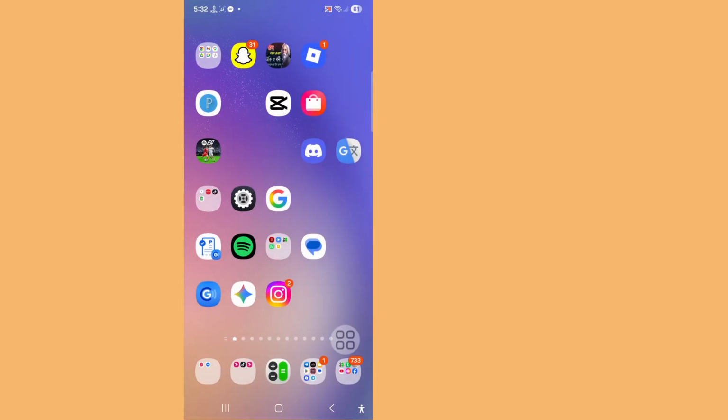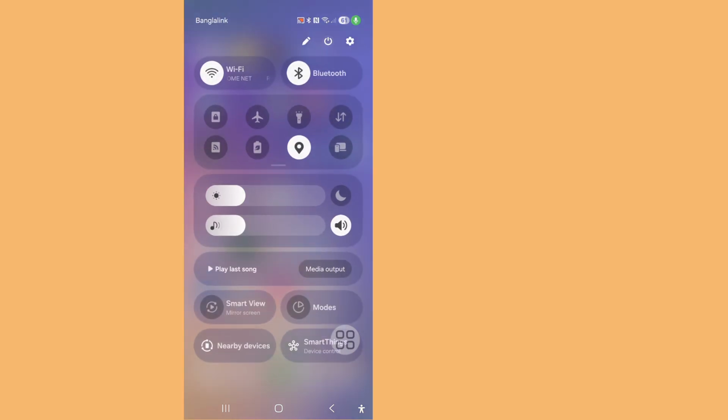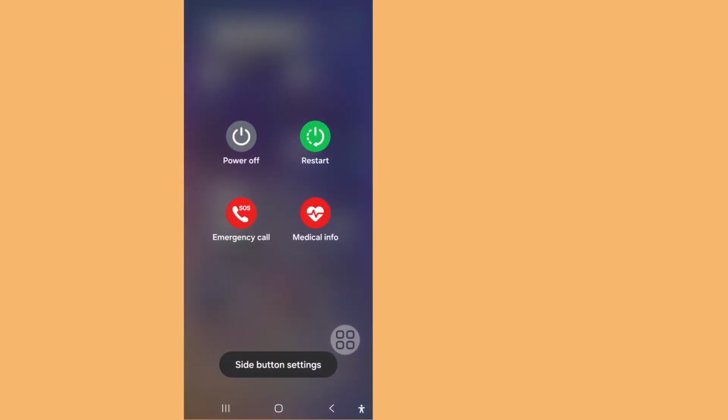and then normal restart your phone. Press and hold power button and then restart your phone. After restart your phone, your problem will be solved successfully.